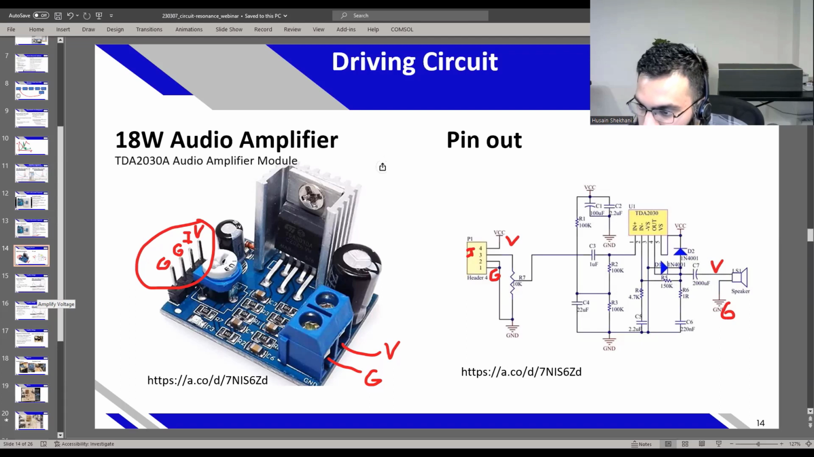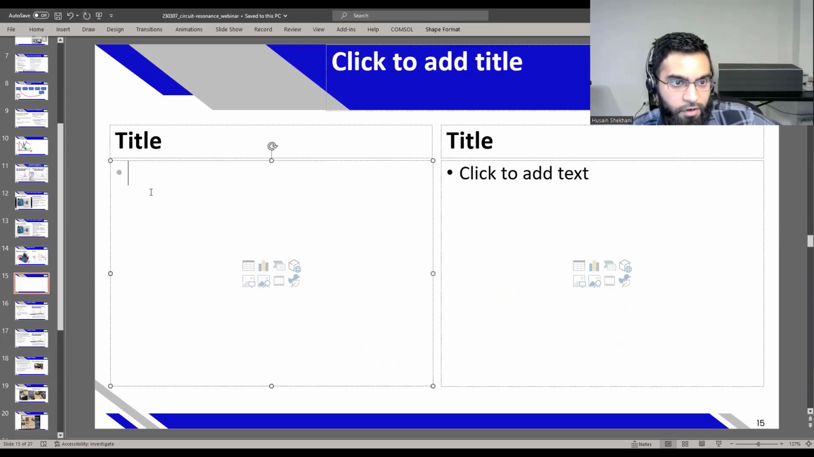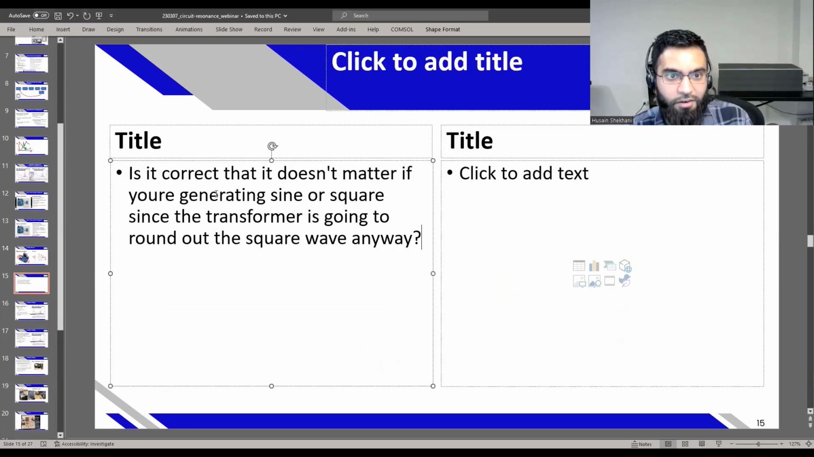So yeah, there's two comments. One comment: is it correct that it doesn't matter if you're generating a sine? Let me just copy it. I can get it, and we might go long today, so just note that, because I like to answer the questions, or at least give my opinion on it. Is it correct that it doesn't matter if you're generating sine or square wave, since the transformer is going to round out the square wave anyway?